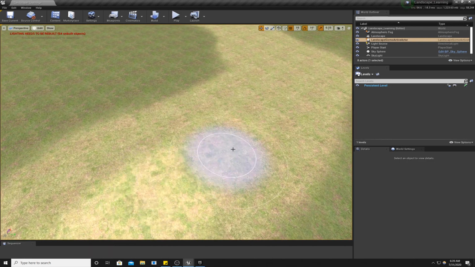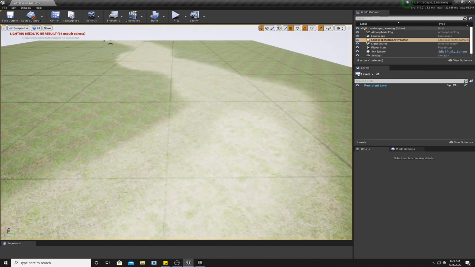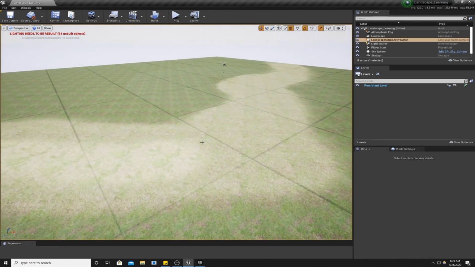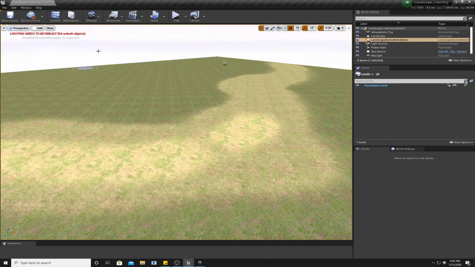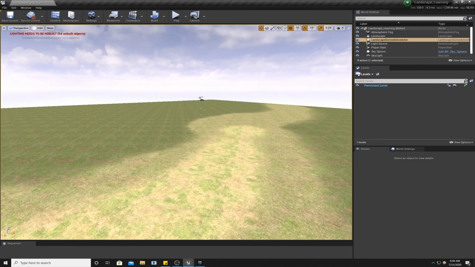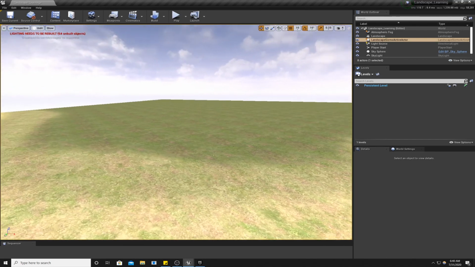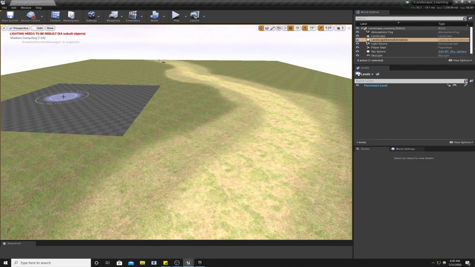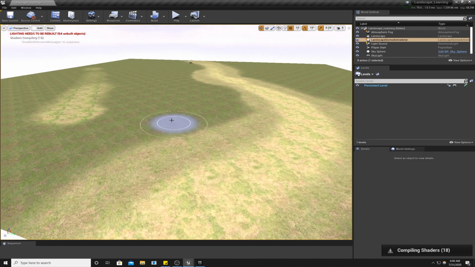And keep in mind, I am in unlit mode. I can turn lighting back on. And it's super bright because I've not done a lighting pass, and the auto exposure is making things look a little janky. So I'm just going to work in unlit mode for now, and lighting is not a concern for this tutorial. But yes, you can now paint your third material. Again, this is just the basics of creating your first landscape material.